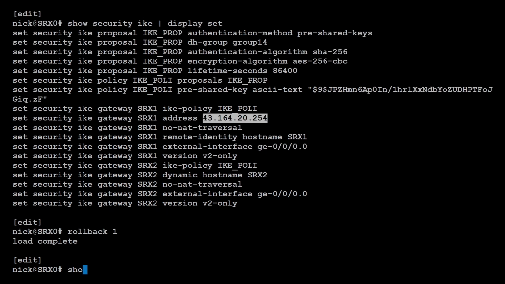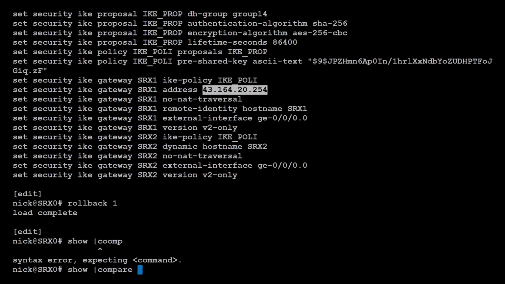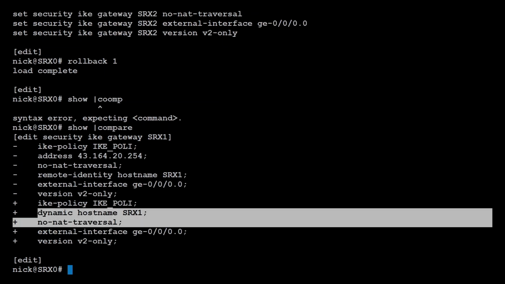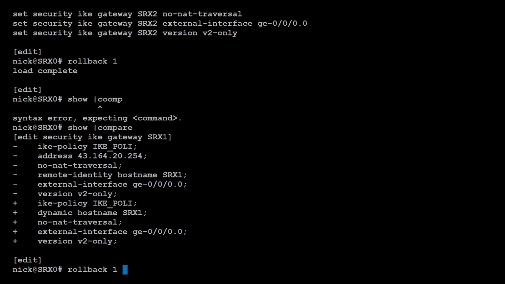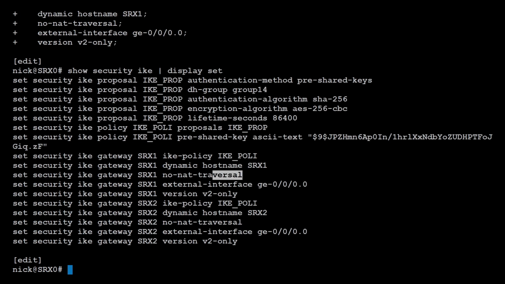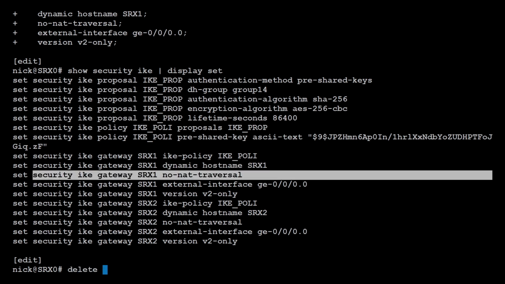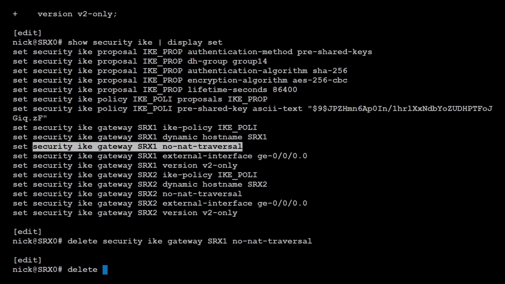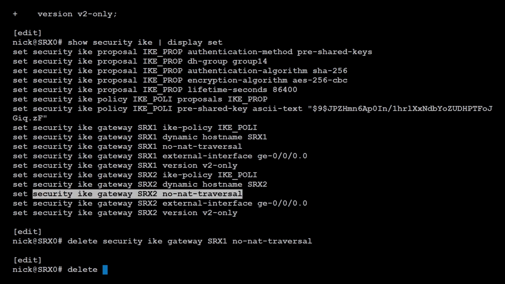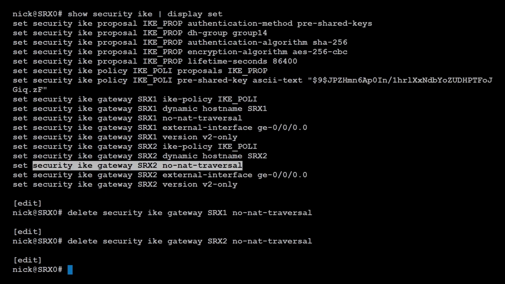So I'm going to roll back one, and that's going to put SRX1 back into dynamic mode, which is what we want. Then let's turn on NAT Traversal. All right, so we've removed the no NAT Traversal from both gateways. So now we're going to have dynamic mode for both SRX1 and 2, which we must have. And now we're going to enable NAT Traversal, which is going to allow two IKE and IPsec peers to be behind the NAT overload. So let's commit this.